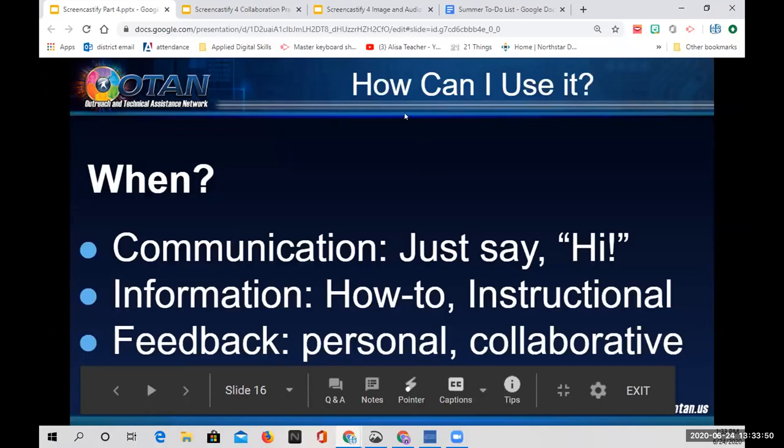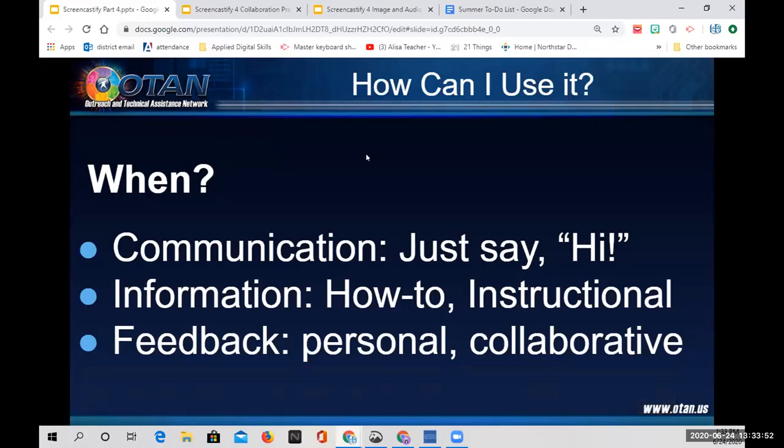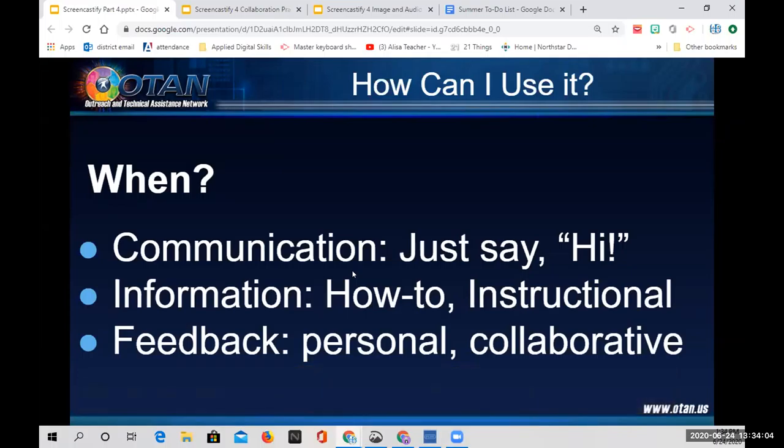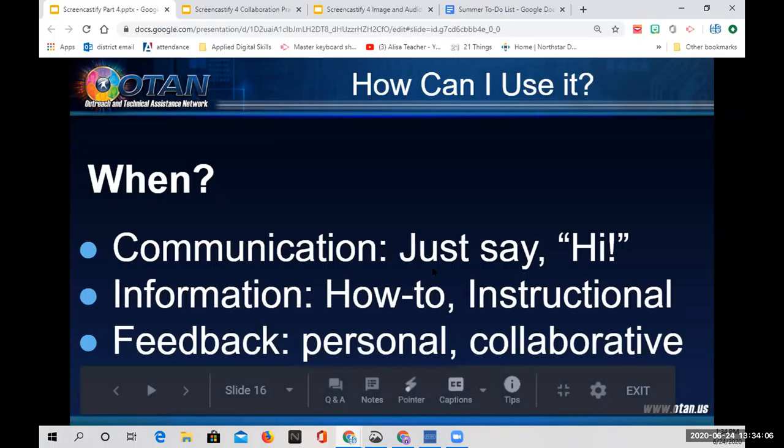All right, so here's that first one. How can I use it? So what I mean by that is, when can I use screencasts? So you can use screencasts for communication. This is what we were talking about. Some of you had written in the chat about your motivation for using it. It's just a way for you to communicate with your students.